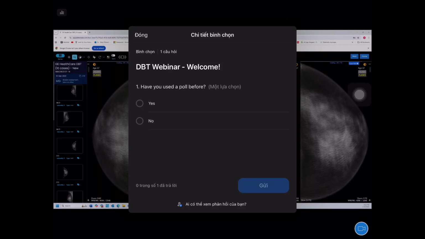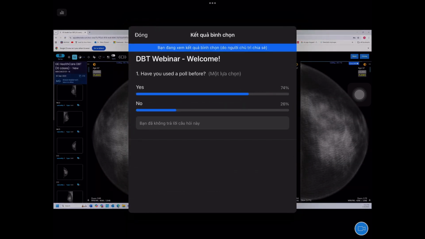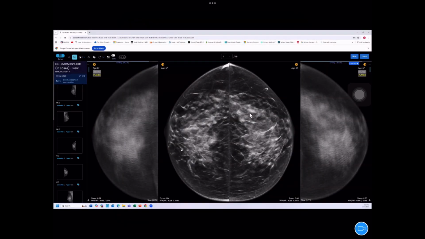We can stop whenever you'd like. We've got 20 of the 30 who have already participated. So I guess what you can see here is that at least 2/3, or 3/4, of people have actually used polling before. So we'll use that on our next case. We'll move on to the next case.